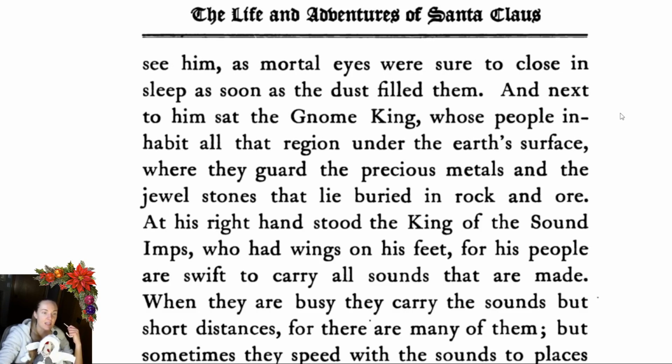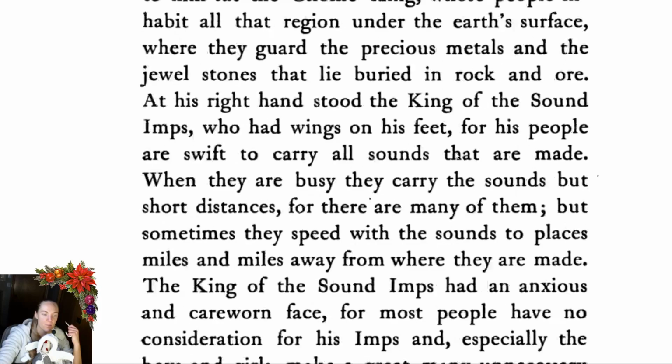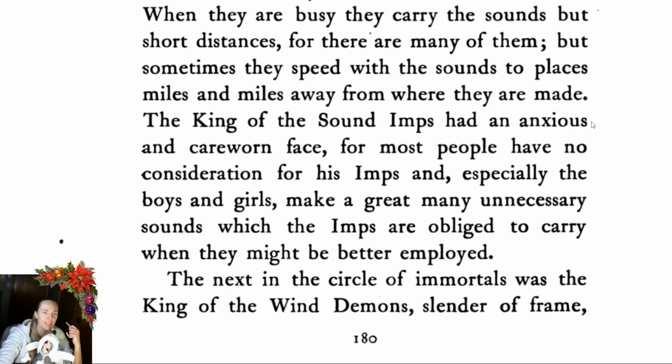And next to him sat the Gnome King, whose people inhabit all that region under the earth's surface, where they guard the precious metals and the jewel stones that lie buried in rock and ore. At his right hand stood the king of the sound imps, who had wings on his feet, for his people are swift to carry all sounds that are made. When they are busy, they carry the sounds but short distances, for there are many of them. But sometimes they speed with the sounds to places miles and miles away from where they are made. The king of the sound imps had an anxious and careworn face, for most people have no consideration for his imps, and especially the boys and girls make a great many unnecessary sounds which the imps are obliged to carry when they might be better employed.